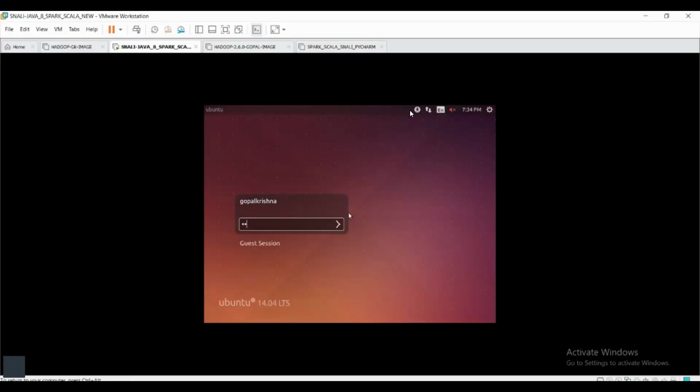Yeah. So again, same password, gopal@123. Let me log in.